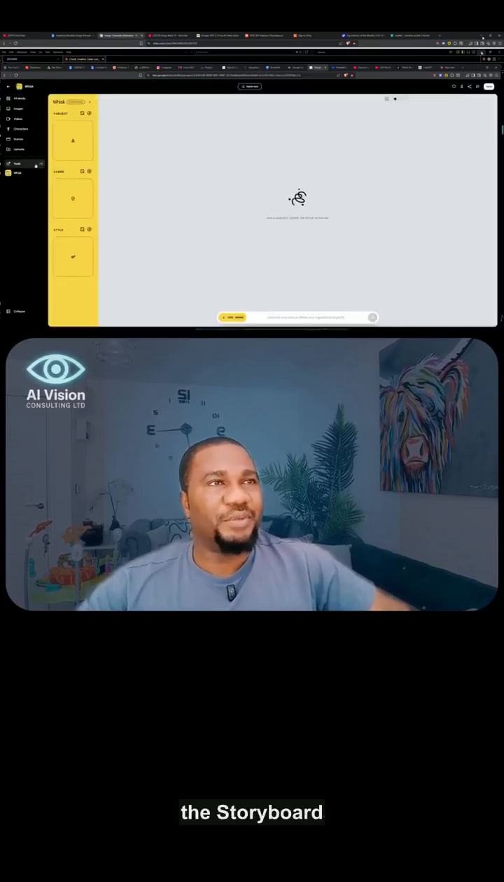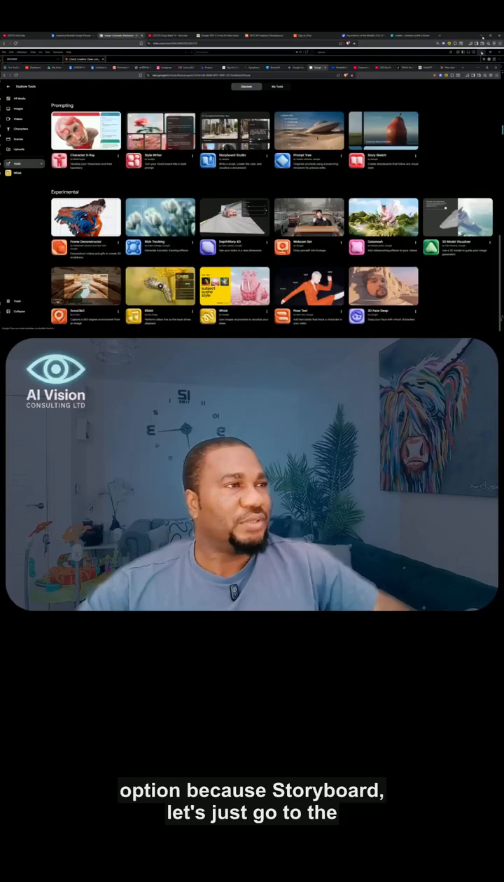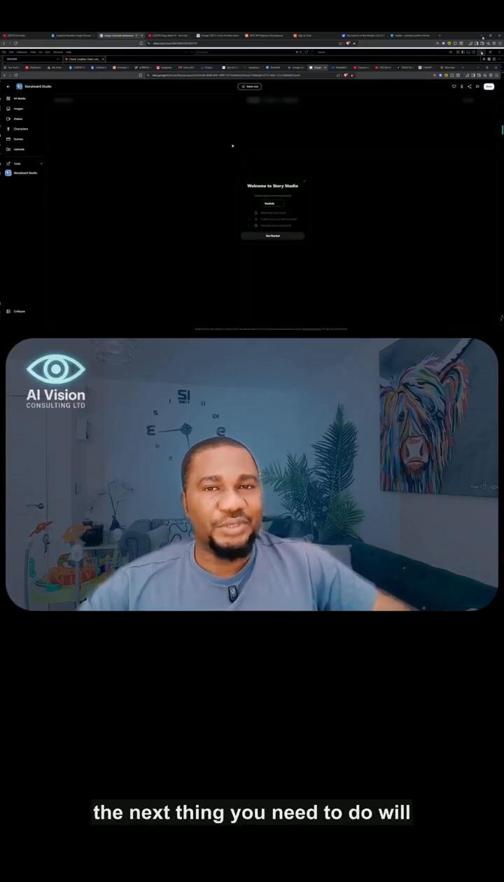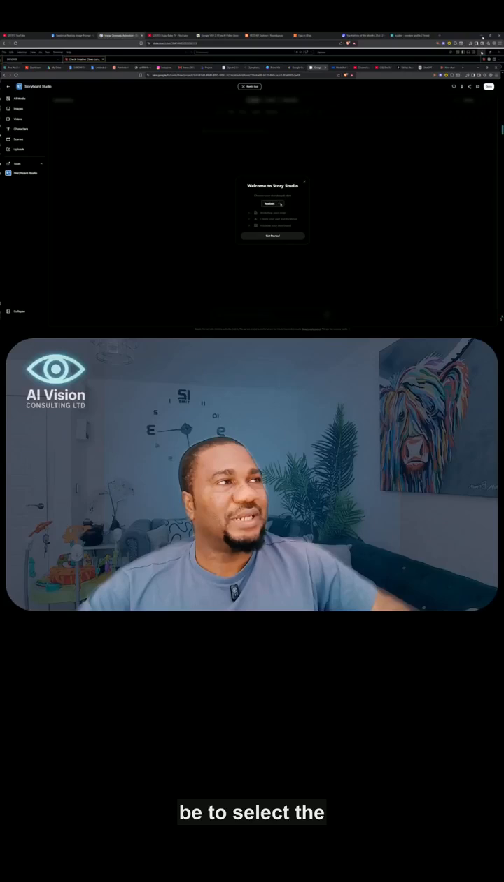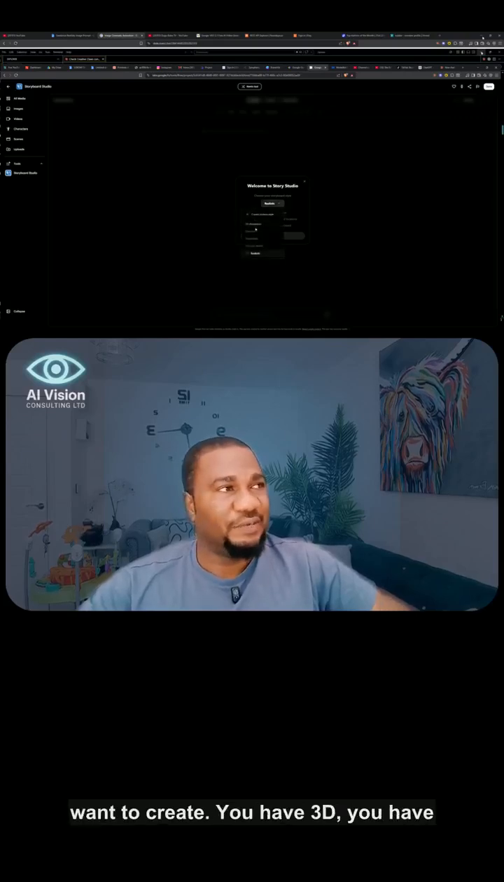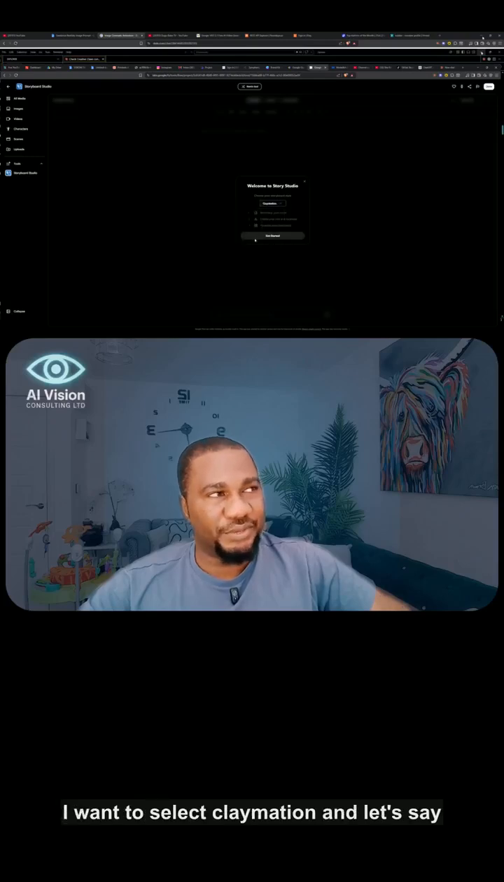I think the Storyboard option is even easier compared to the Whisk option, because Storyboard, let's just go through the Storyboard option again. If you click on Storyboard, then the next thing you need to do will be to select the kind of style of image or video you want to create. You have 3D, you have charcoal, you have claymation, you have concept sketch. Let's just say I want to select claymation.